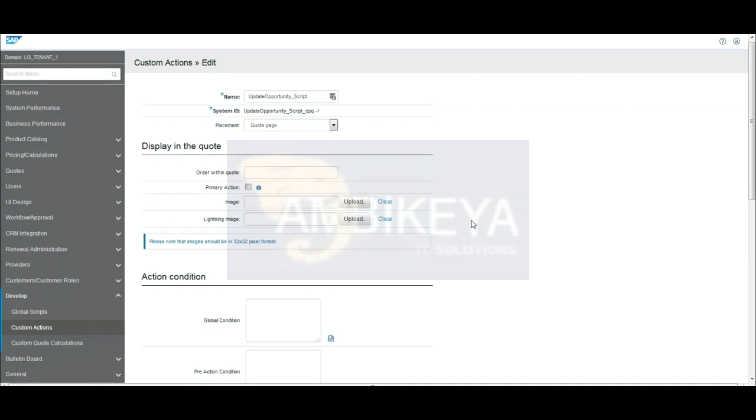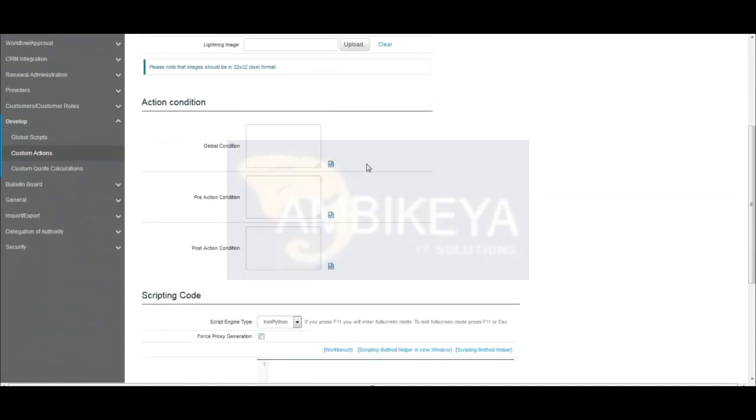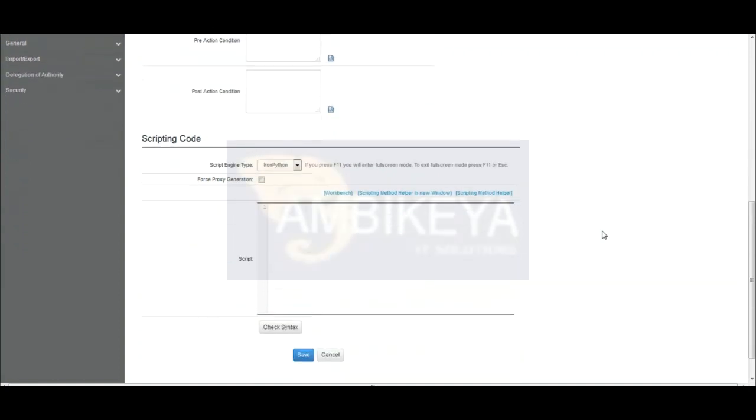I'm also not going to give it any conditions, but I could add conditions here. I can add conditions, global conditions, as well as conditions pre-action and post-action. What I'm going to do is go down to the bottom where the scripting code is, and I'm just going to paste this little piece of code in here. Very, very simple. It's so simple, it's probably not even something you'd use in the real world. It's just updating the opportunity.